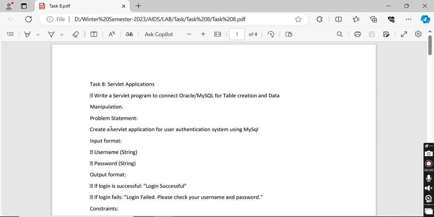The problem statement: we have to create a Java program which is used to authenticate the username and password. If the given username is correct, it has to take you to the login page. If the password is incorrect, it has to show a message that the password is incorrect or the username is incorrect.